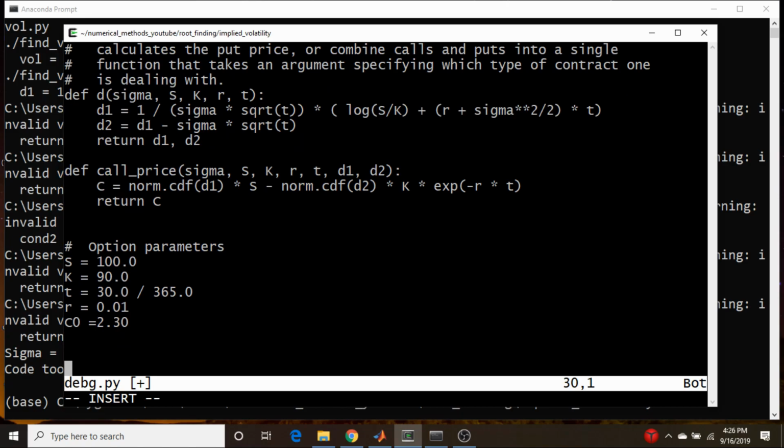Remember, from the root finding video, we're trying to find the value of the call price as predicted by the Black-Scholes model minus this price here, C0. So let's plot out what that function actually looks like. Okay, down here, let's create a variable called sigma. And that will be np.linspace, and let's just have it go from 0 to 1. So 0% implied volatility all the way up to 100% implied volatility.